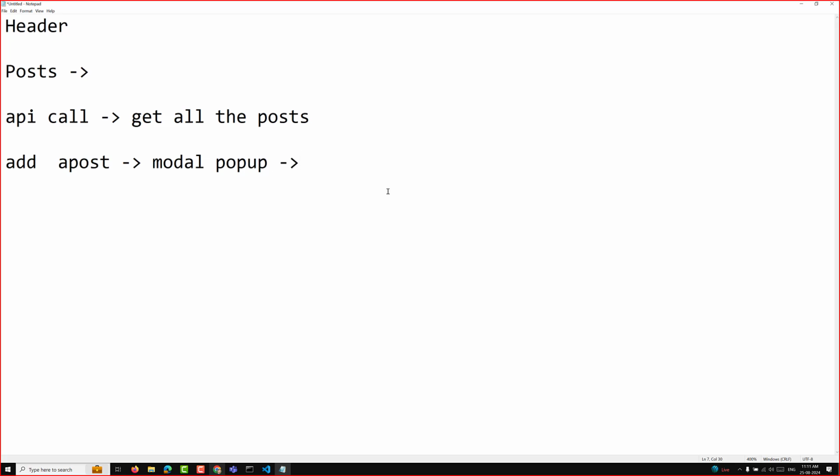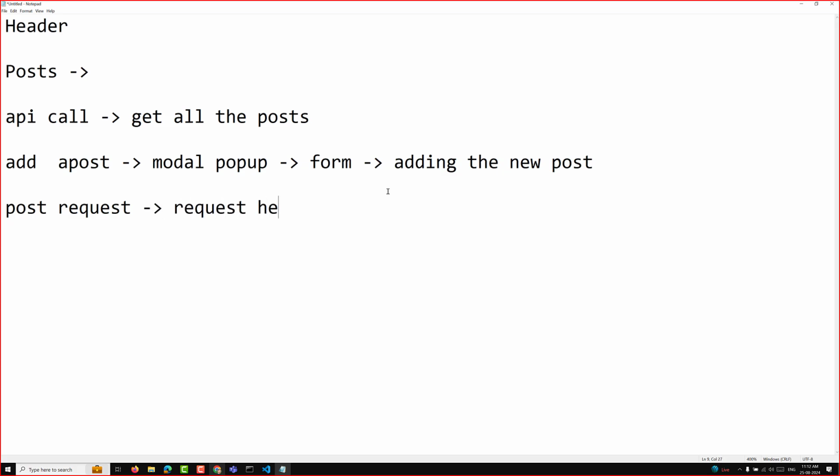We will have a simple form for adding a new post. When I submit it, I need to make a POST request. If you want to send request headers, I will show you how to send the request headers also, using it like this.